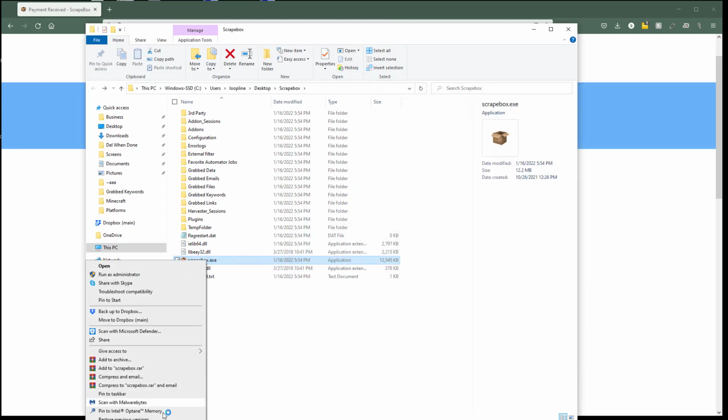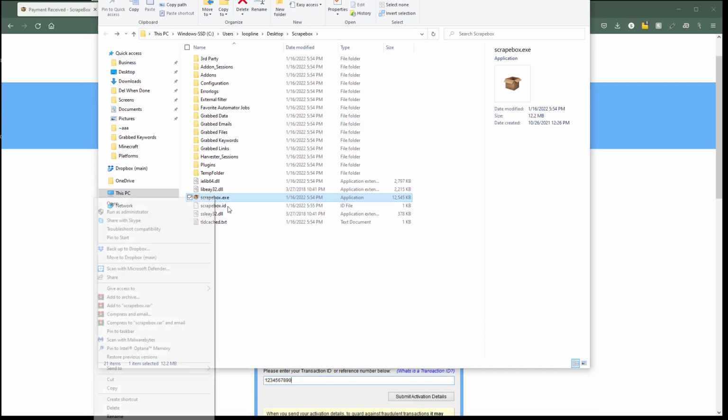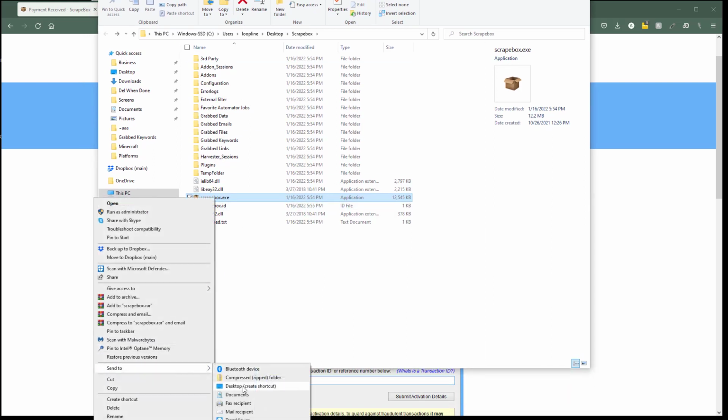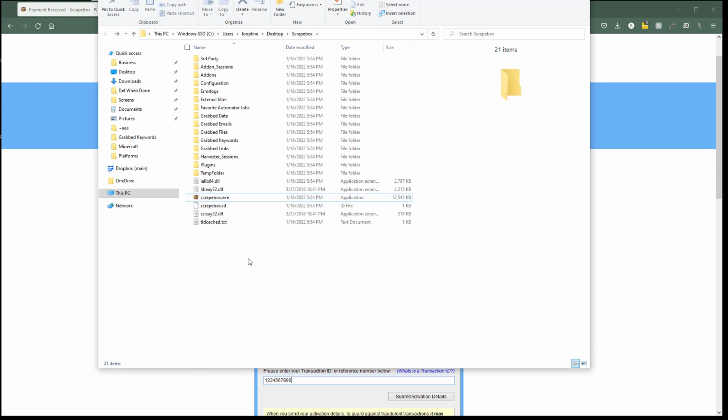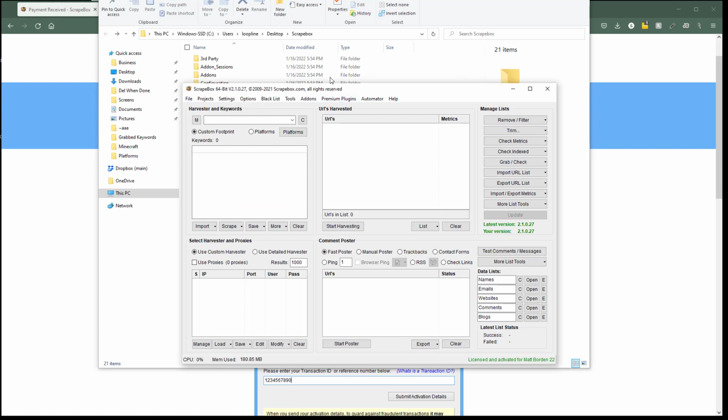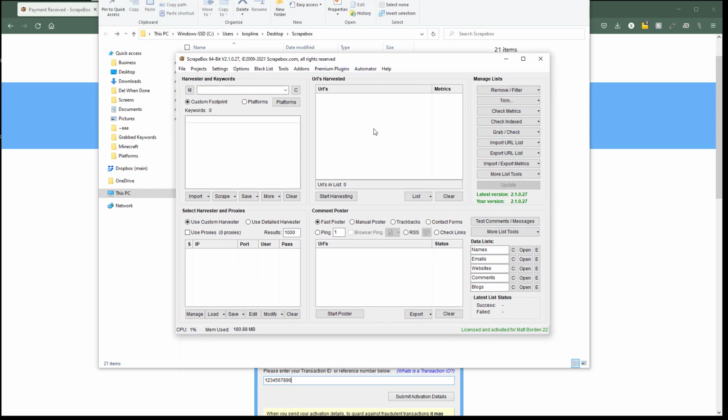Scrapebox file and send to, I don't know if you can see it there, probably not because it's off the screen, and send to desktop and create a shortcut, and then I have a shortcut on my desktop, and that's really handy. But once Scrapebox runs, it does a bunch of downloading and then it has to restart, and I clicked OK and it is now restarted, and now we have it here.